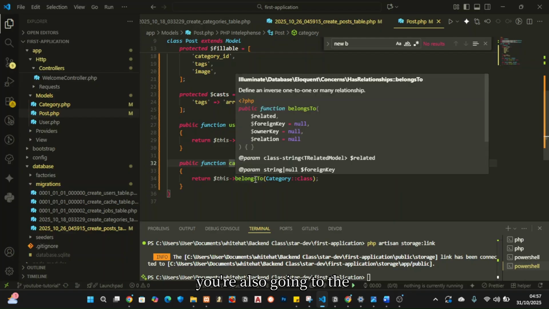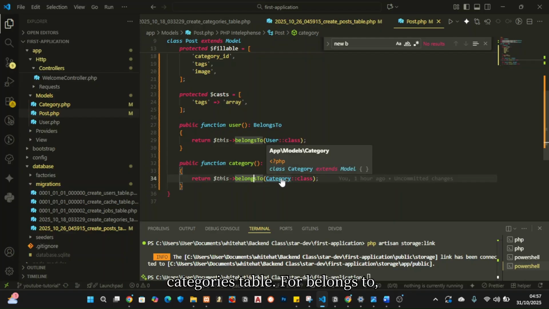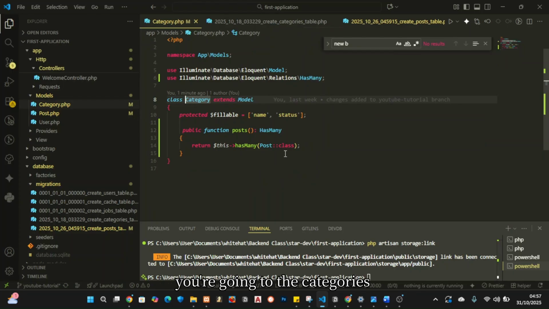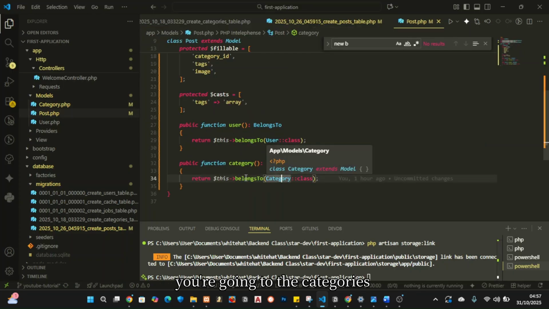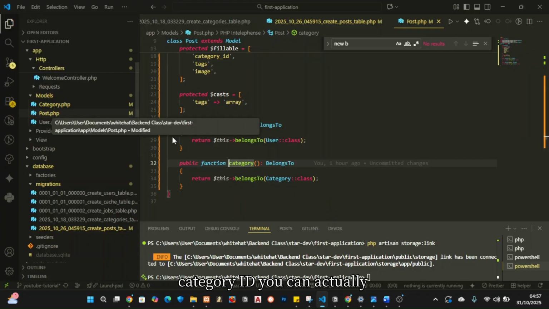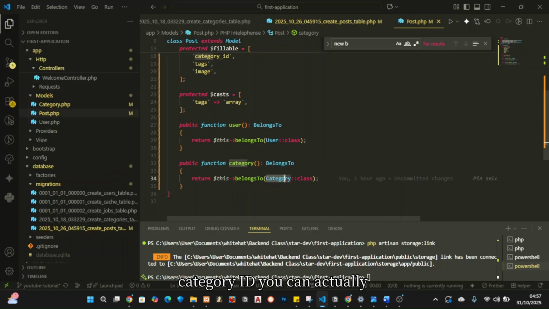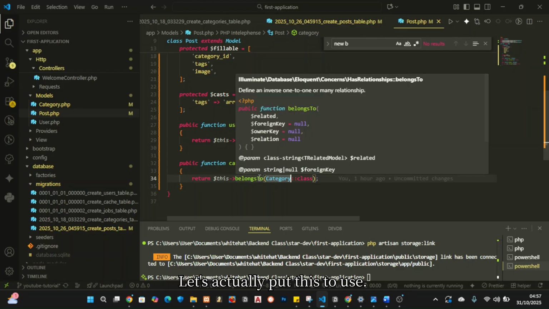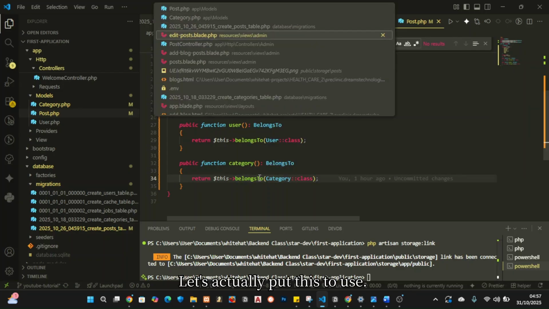So you're also going to the categories table. For belongs to, you're going to the categories table. You're picking the post, and through the post category ID, you can fetch the category the post belongs to. So enough of the explanation, let's put this to use.